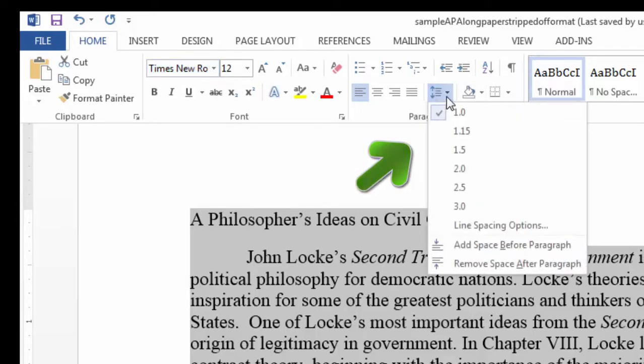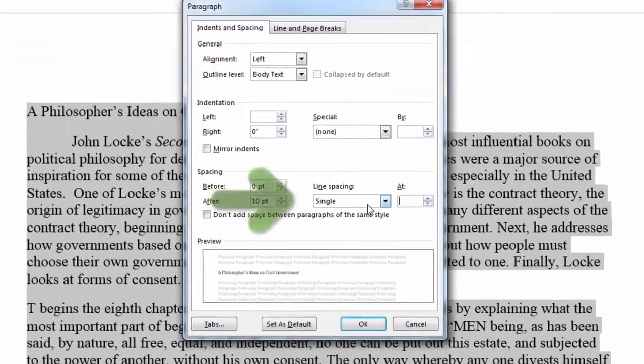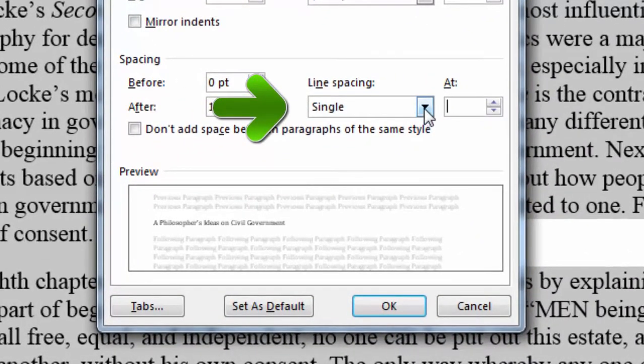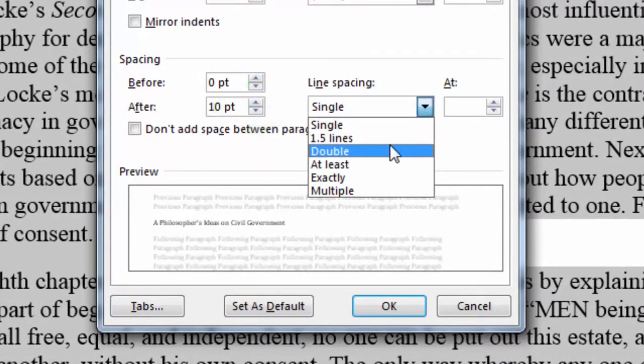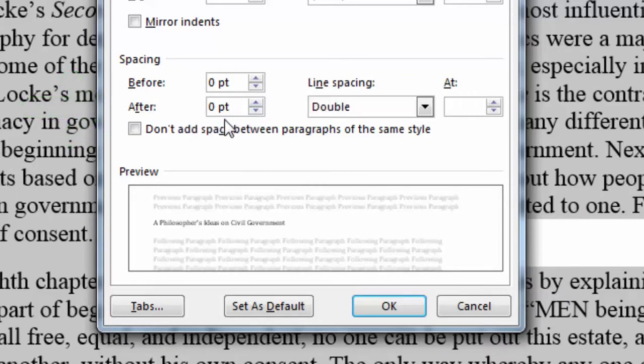Next, I'll go to the paragraph area. I'll select line and paragraph spacing, followed by line spacing options. Under the line spacing drop-down menu, I'll select double. We want to make sure also that there is no extra spacing between paragraphs, so here under spacing, before and after should both be 0. In this case, I need to change after from 10 point to 0 point. Then I'll click on the OK button.